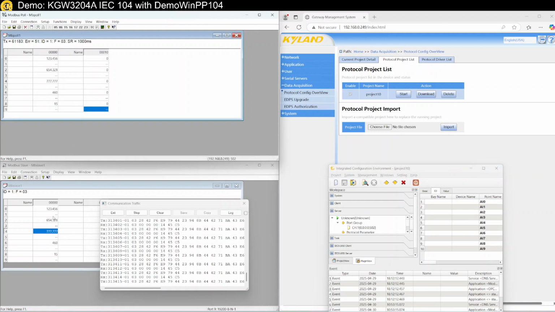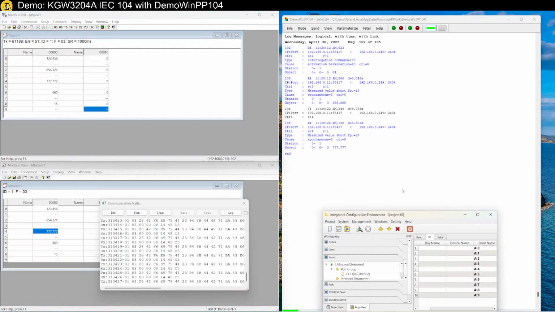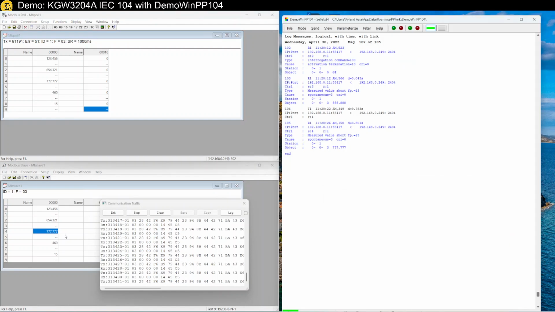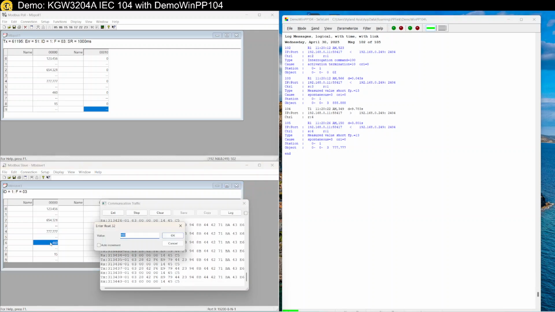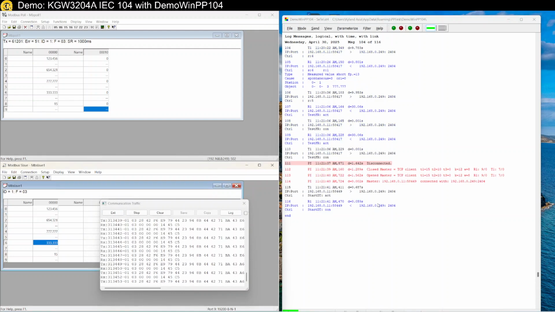So this looks decent. Now let's change the value again. This time let's change this value, maybe 333.333. See whether it changes. Good, there is some activity, but is it changing? I don't get it.